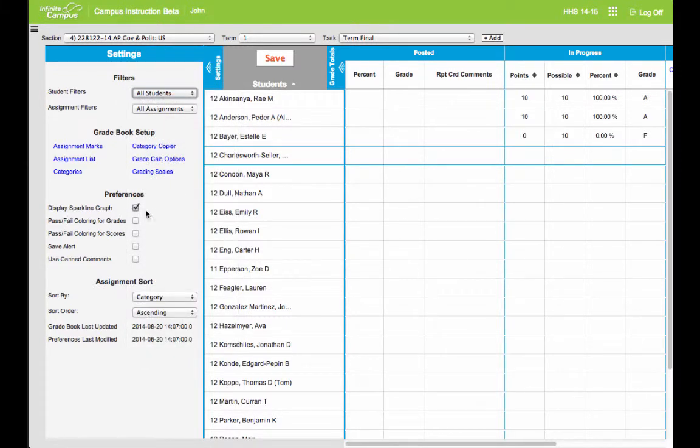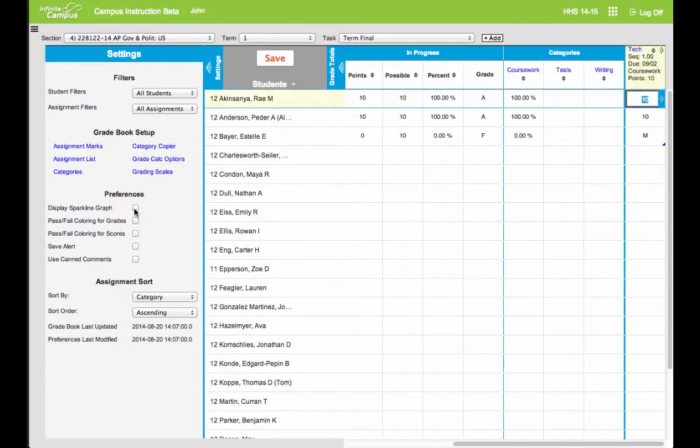All right, so I am not going to show a sparkline graph because I think that takes too much room. I do like pass-fail coloring for grades, and if you notice that, just let me know. Greens mean the kids are passing. Red means the kid is failing my class currently. I can turn on pass-fail coloring for scores if I like, but that's going to be a little too much color for me, so I'm going to turn that off. I'm going to turn on a save alert so I don't ever exit out of campus without saving.